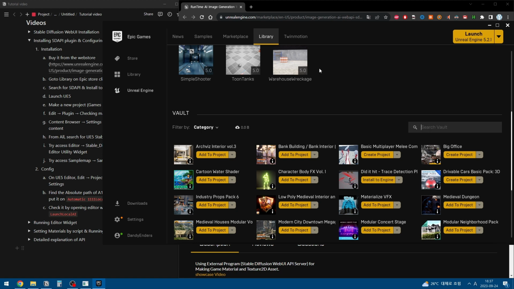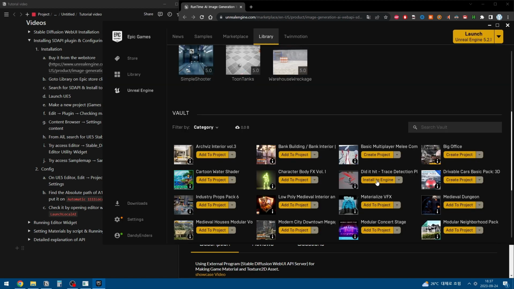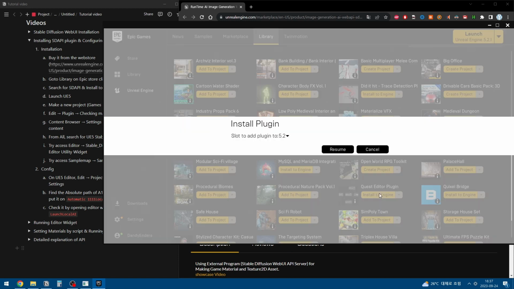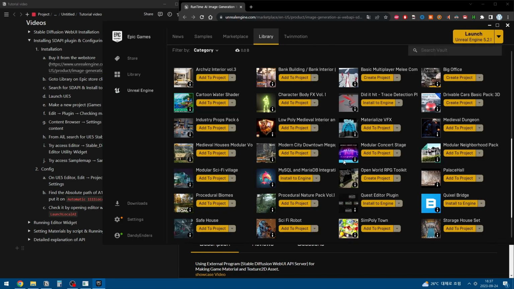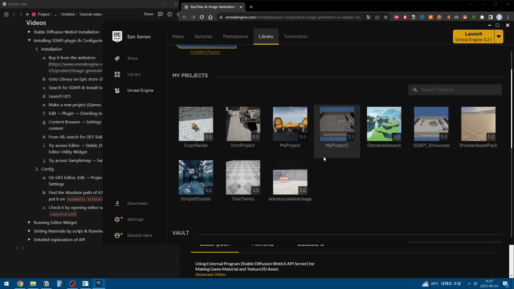In this account, the plugin doesn't exist, but you may install it just like this. It's already installed. You may install it like install to engine. Go to select the engine version you want, then resume. But I'm not going to press resume because I don't want this plugin in my engine for now. So once you get that installed, you launch your Unreal Engine.